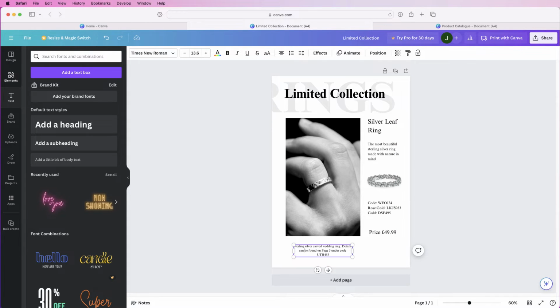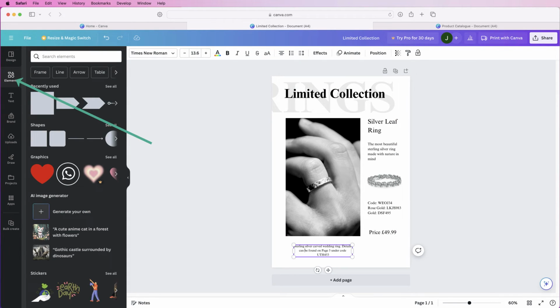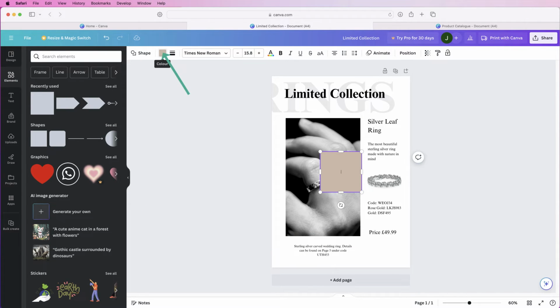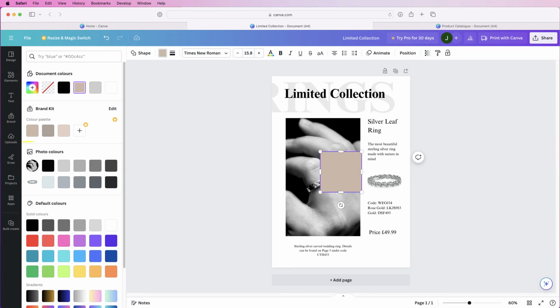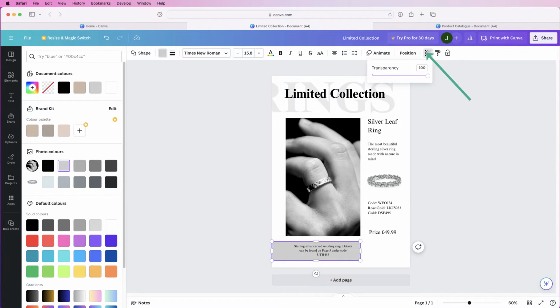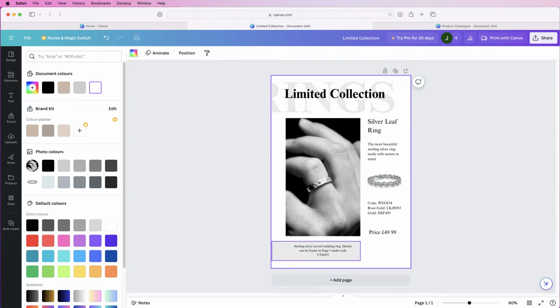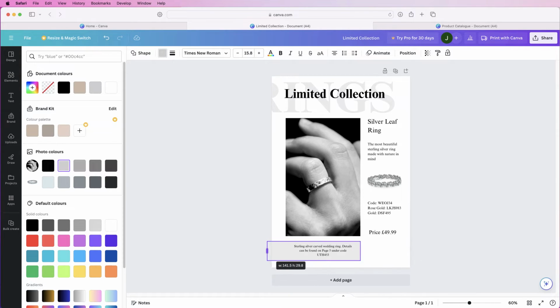Then I'm going to insert some graphics. So go to elements, go to shapes and just click on the square, and then go up to this icon here, which is the color, and again change the color to your choice. And I'm just going to create a little bit of interest at the bottom here. And I'm going to go back up to transparency and just take that down a little bit. Deselect it, check you're happy. I'm just going to move that over the edge there.